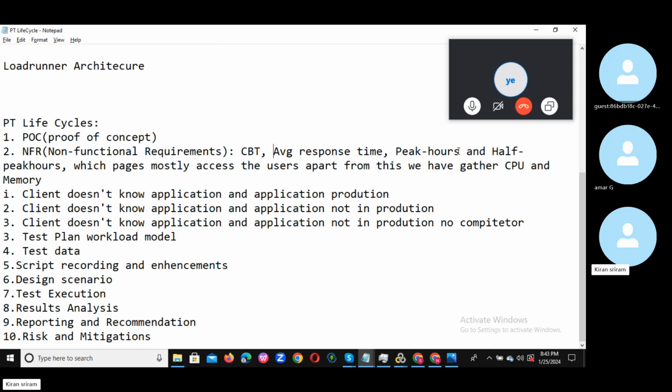Off peak hours means the load will be very less, like the morning hours, from early morning 5 up to about 2 o'clock in the afternoon, because everyone is going to offices, school, and college. At that time the load will be less. So we need to ask the client what the peak hours and off peak hours of their application are, and get them.